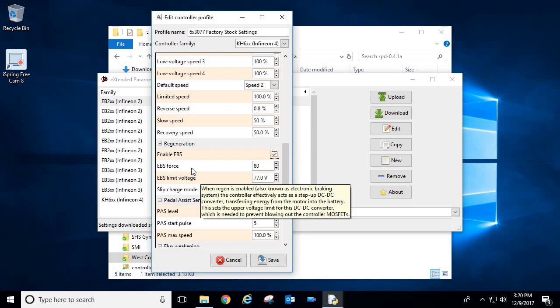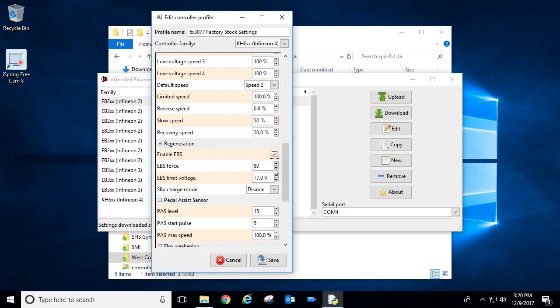Enable EBS. EBS force has a wide range of values. You can go all the way down to 0 and all the way up to 200. So 0 to 200, there's lots of fine adjustment there. Depending on the controller and the winding or the KV of your motor, you'll need to play around with this value, and also with how strong you want your regen to feel, how hard you want it to brake.